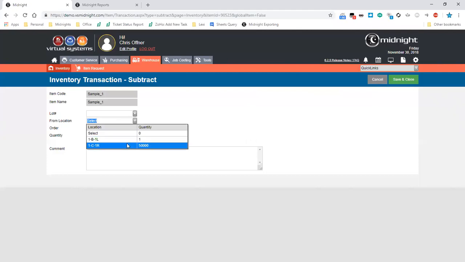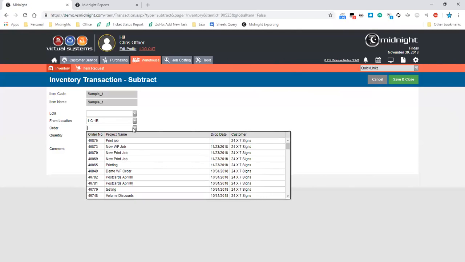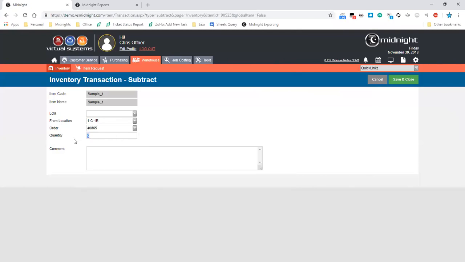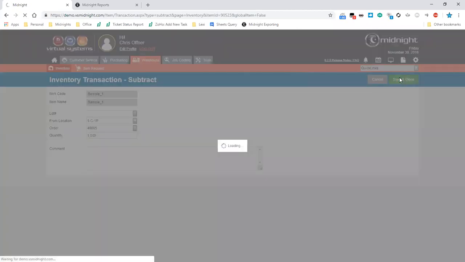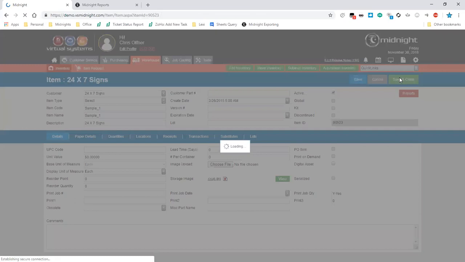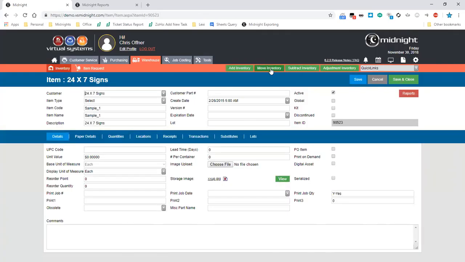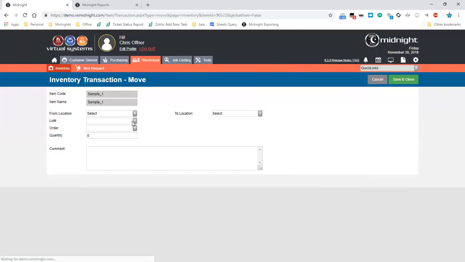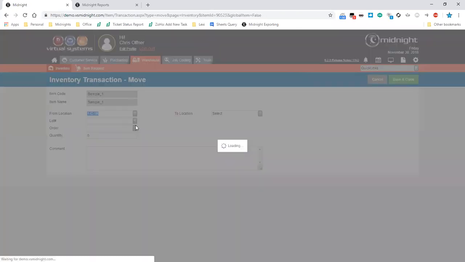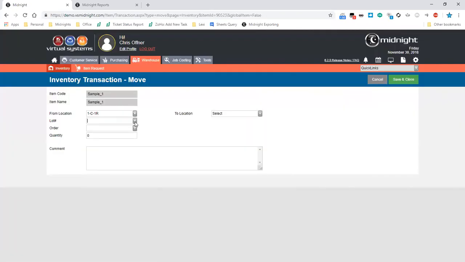In here, we select the location in which we're pulling our goods from, list an associated order if necessary, and list a count with which to adjust our quantity by. We'll also try a move, which in this case allows you to take goods from one of your items and relocate to a different location.